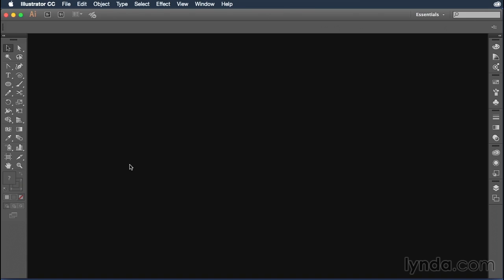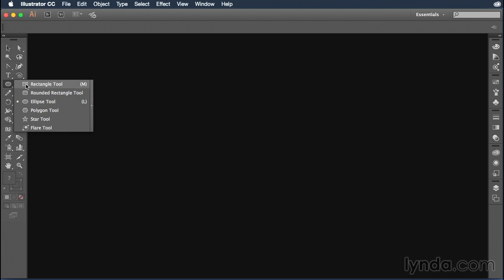So far, we've just been drawing basic lines here inside of Illustrator, but now it's time to take it to the next level and start working with shapes. And inside of Illustrator, we actually have several different shapes that we can draw with. I'm going to click and hold right here where it says the ellipse tool in my toolbar, and you can see here I have rectangles, rounded rectangles, ellipses, polygons, stars, and flares.